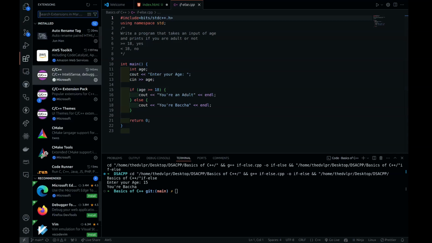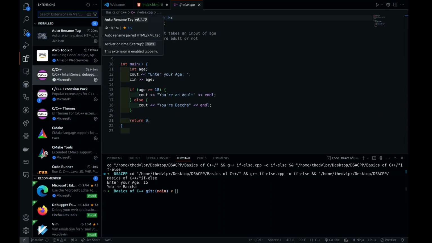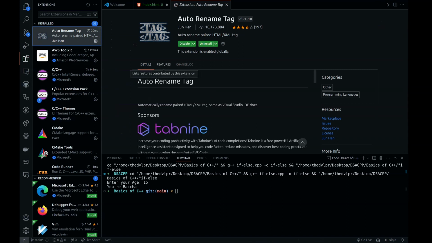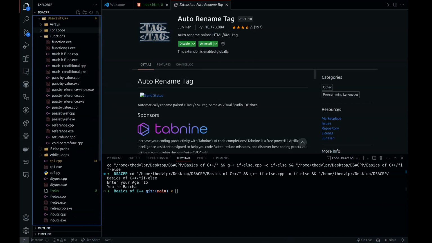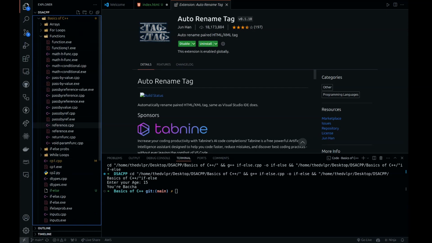So our first extension is Auto Rename Tag. If you are an HTML enthusiast, you will know about this. So what it does, it's based on an AI like Tabnine AI, which can generate the extension before or after the things have switched, and let me give you an example of this.